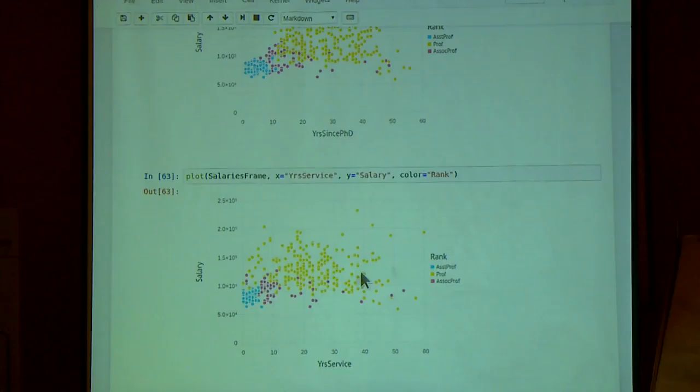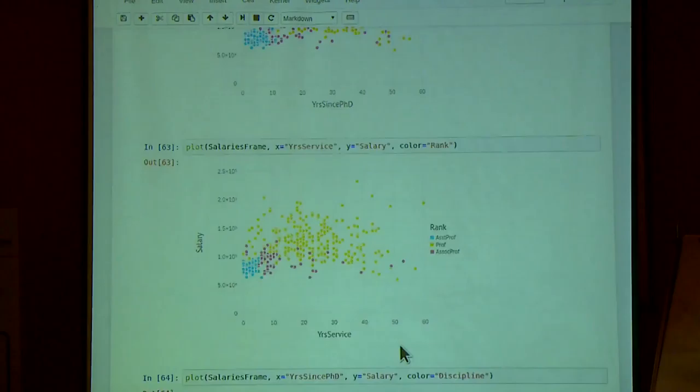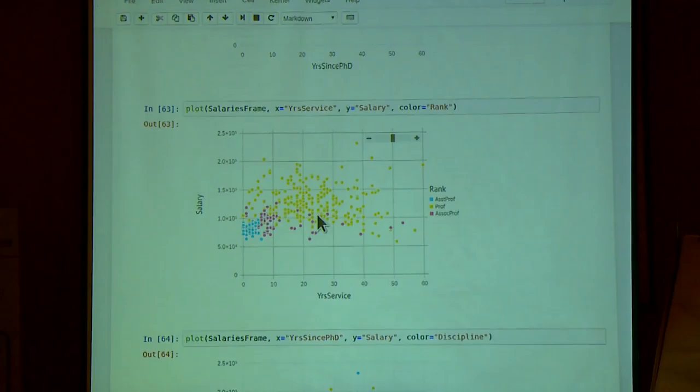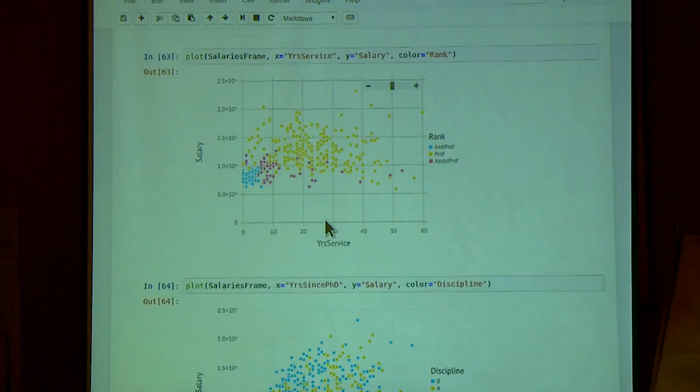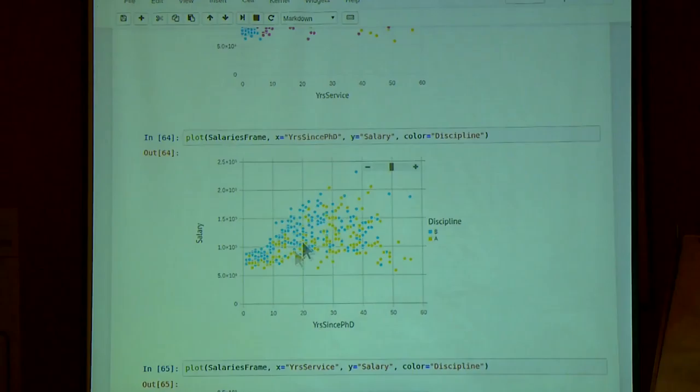And this one is years of service and salary. It looks like it pretty much stays the same. Some people have been working for 50 years and stuff. That's crazy. But it does increase in the first 10 years, I guess, for professors. Yeah, and it does look like the professors earn a little bit more than assistant professors. So people in discipline B earn more, it looks like, because the yellows are below.